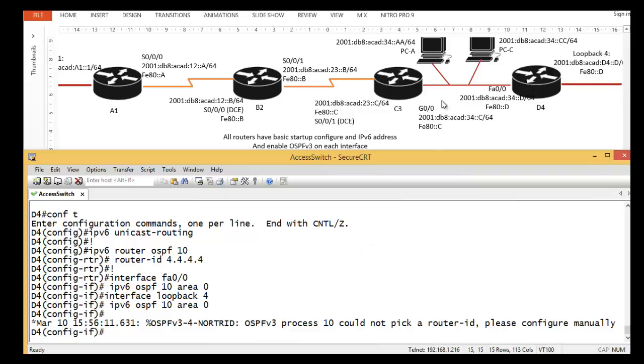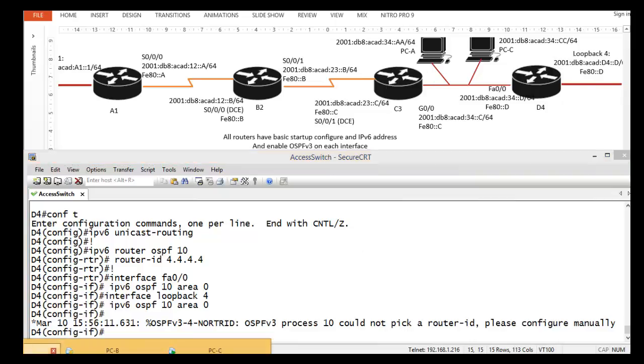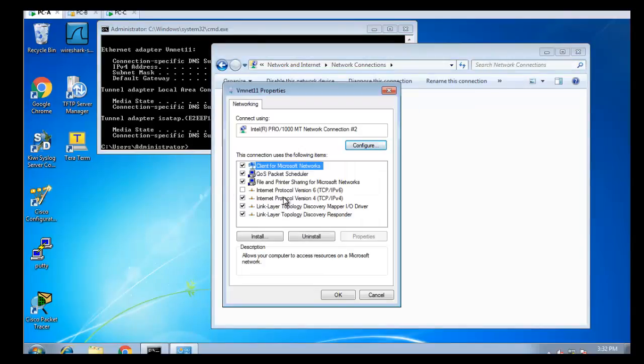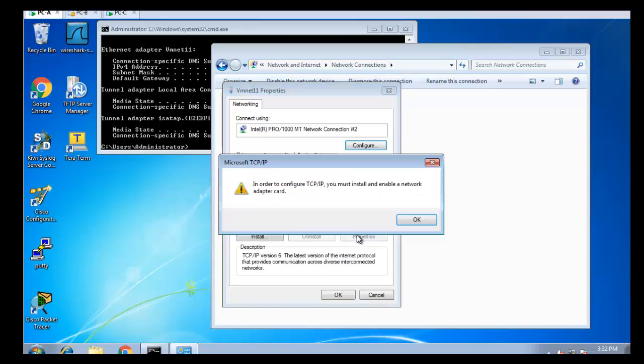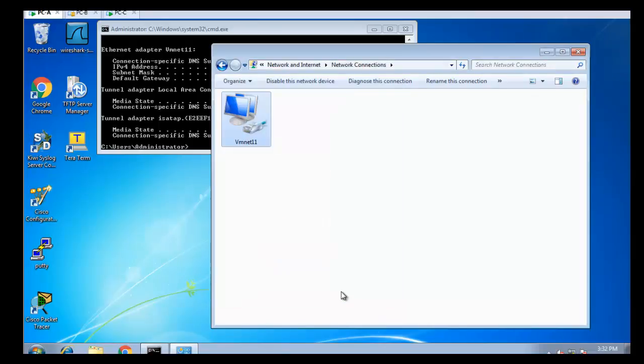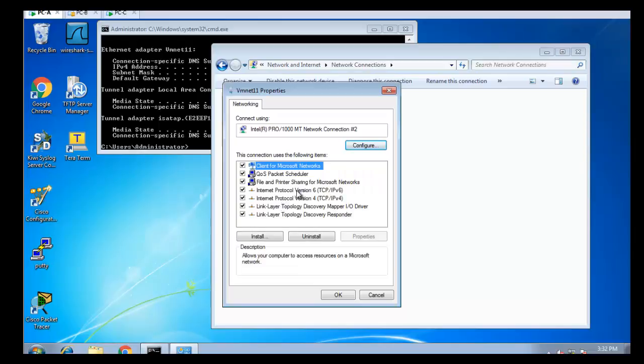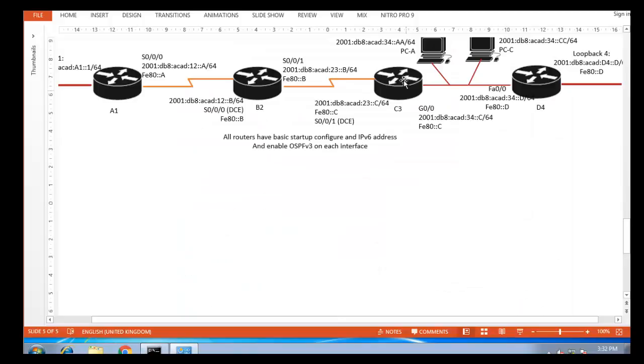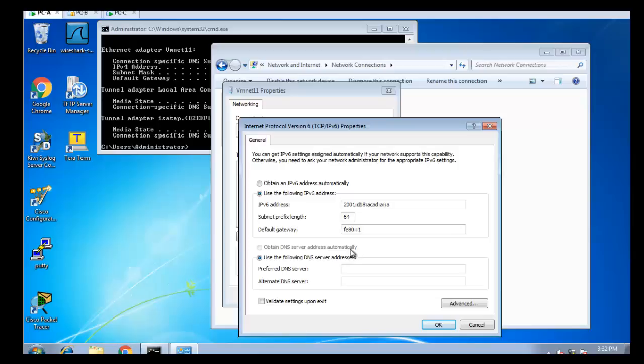Now these PCs are not enabled for IPv6. So what I need to do is go to the control panel, go to properties, and IPv6, enable it for IPv6, and go to properties. Click OK first. So we enable it first, and then we give an IP address. The IP address, if I look, is 2001:DB8:ACAD:34::AA /64.